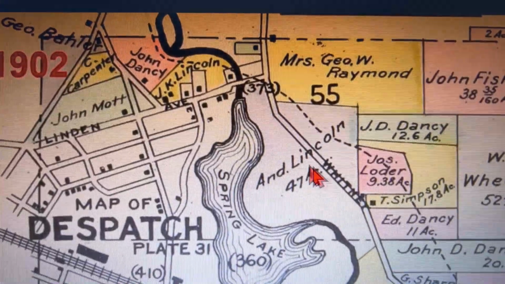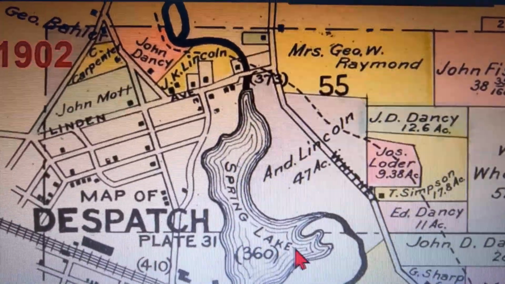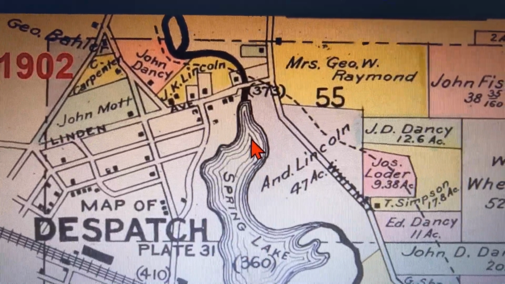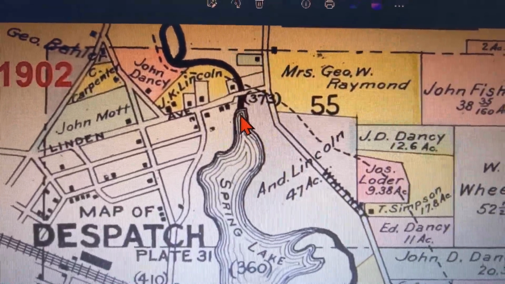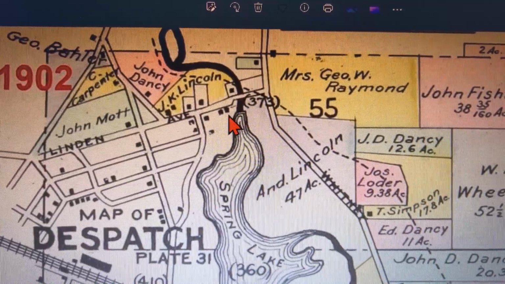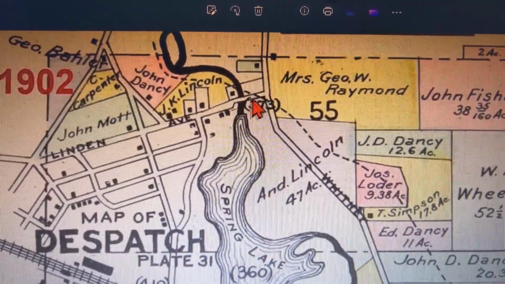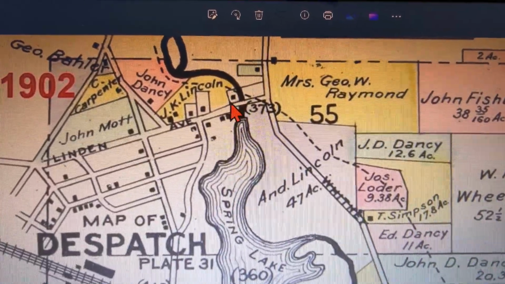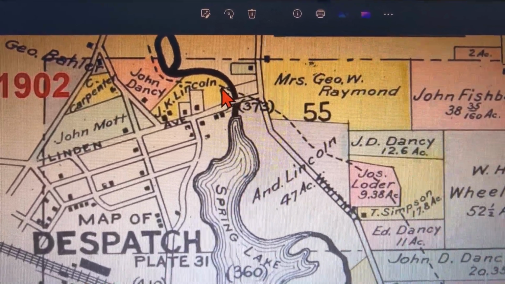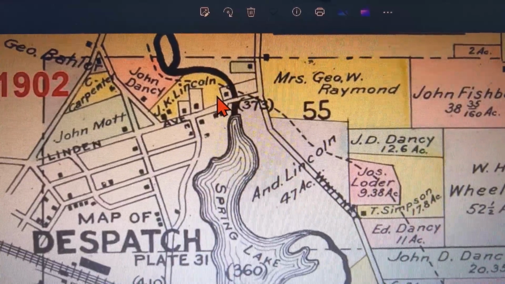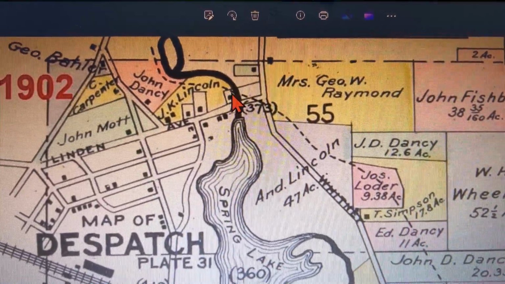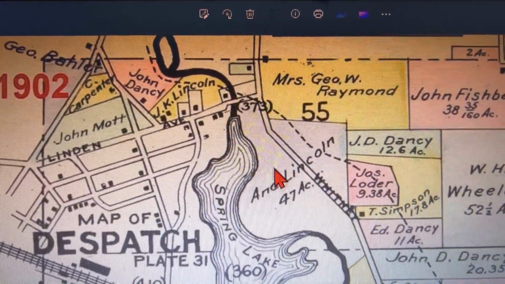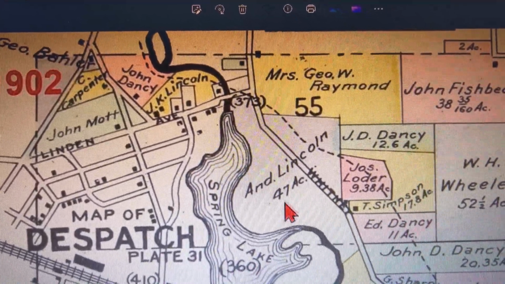Here is an old map of the area showing Spring Lake, or the mill pond for Lincoln Mills. The dam was located right about here, south of the road, and on the north side of the road was the Lincoln Mills, west side of Arundecoit Creek. Now Spring Lake Park.